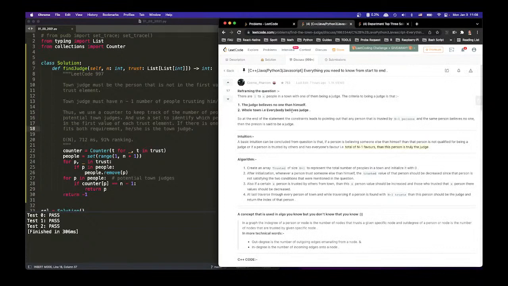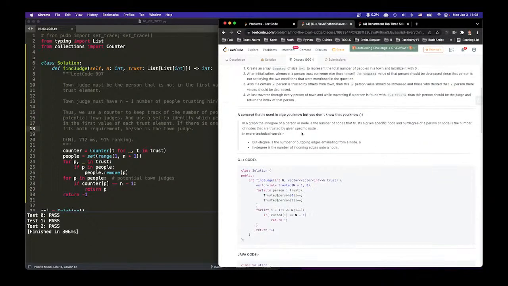Directed graph. Well, let's see. Trusted person. Trusted person 0 minus minus and trusted person 1 plus plus. Okay.